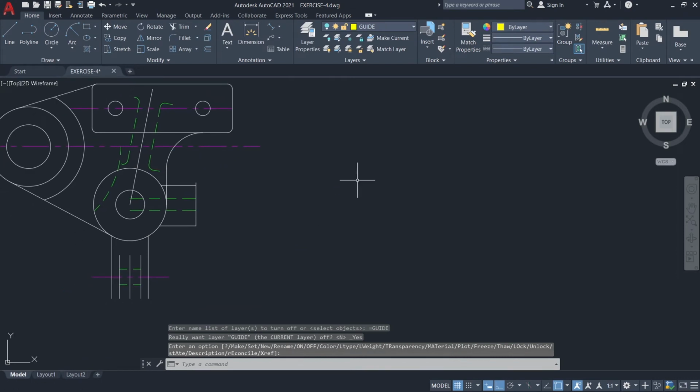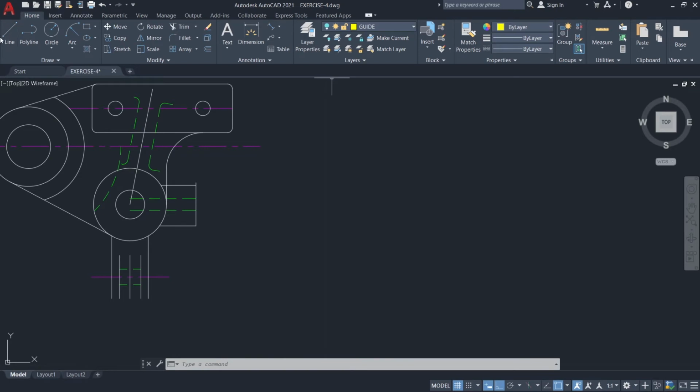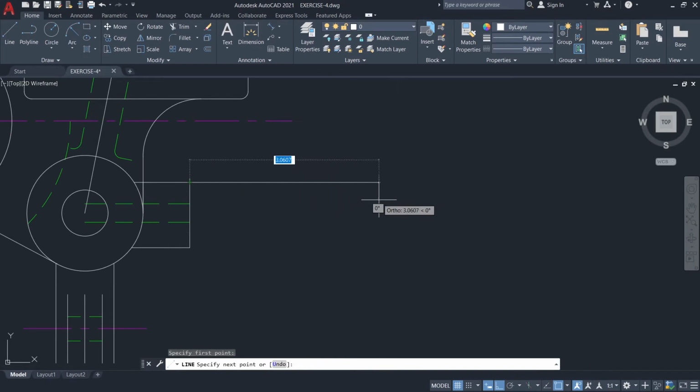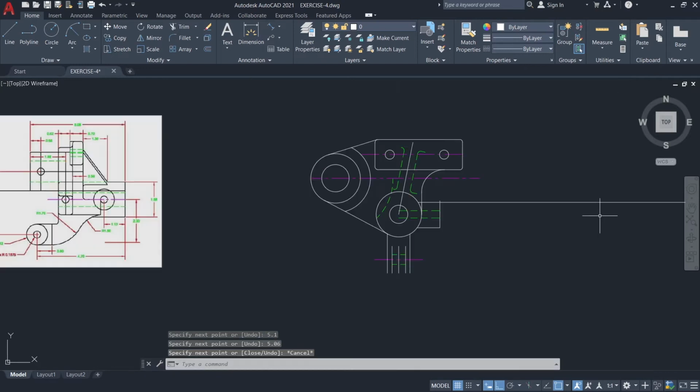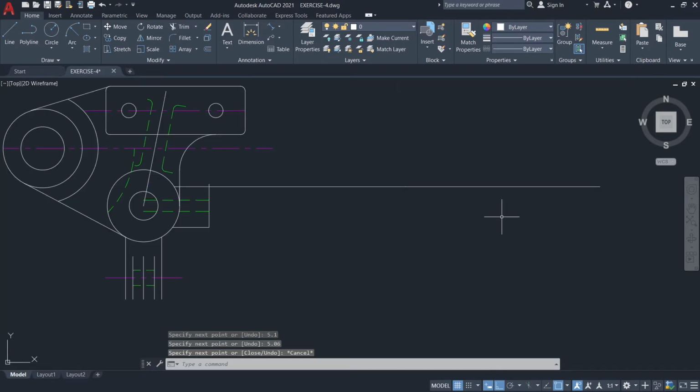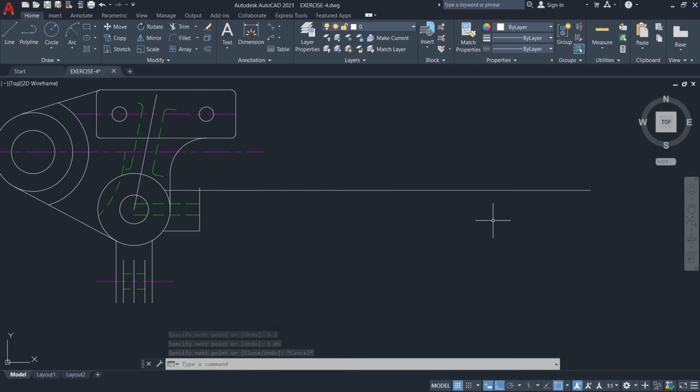And then to start with this, we are going to make a gap line between our first figure and second figure. It measures 5.1. Then another line, 5.06. And this time we will show the guidelines.